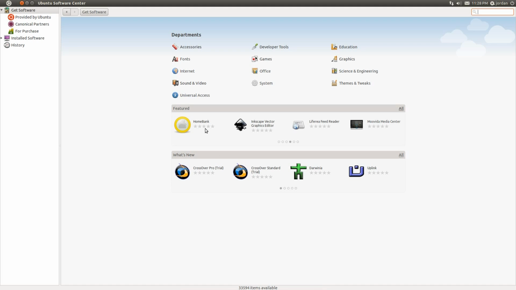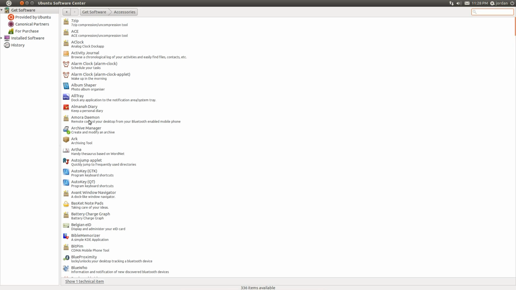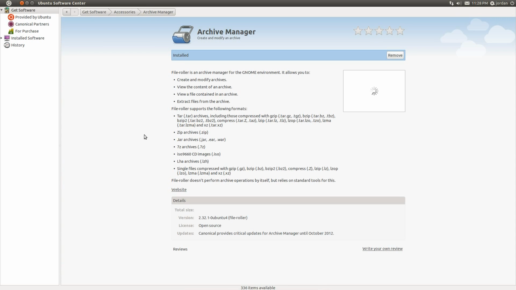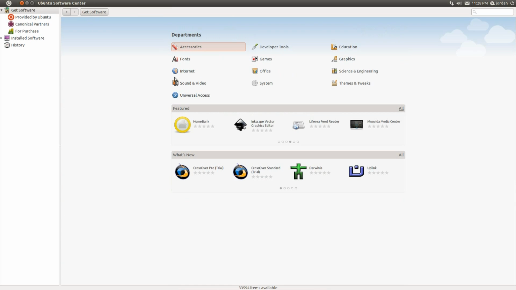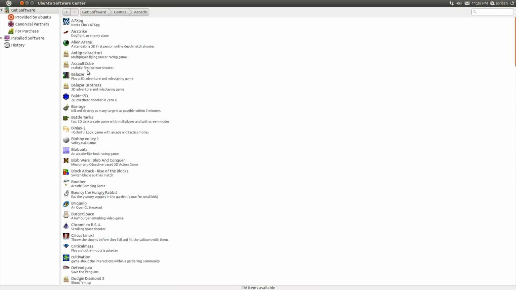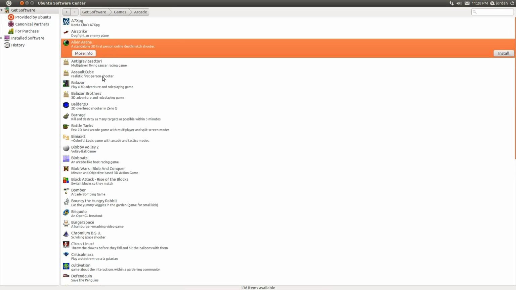We have stars on all of the applications. If the app has been rated or reviewed, and that's the new thing here, you can come in and take a look to see what people think of the app. So for example, Archive Manager. Hopefully somebody's reviewed it. No, nobody's reviewed that one. Okay, let's go into games. Games, people always love games. Arcade games and Alien Arena.